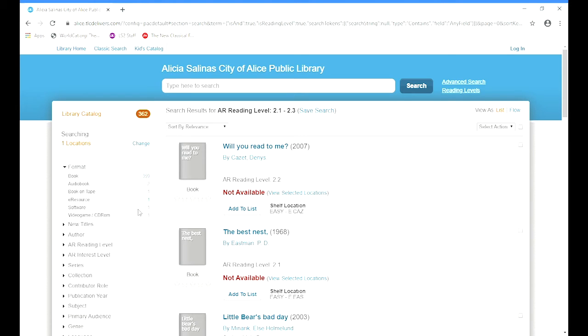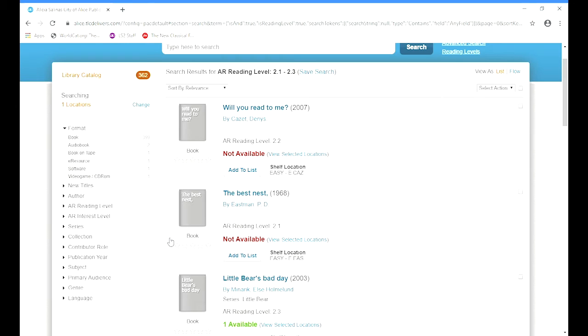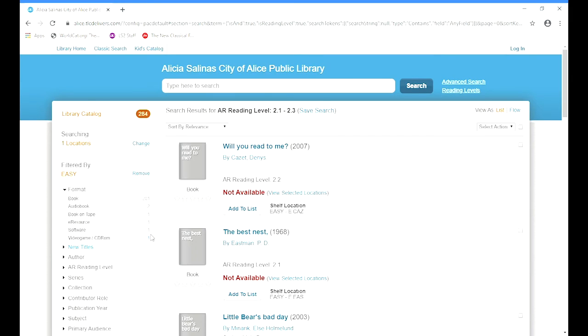And if you wanted to narrow it down even further, like say you know that your child only likes to read stories, you can come over here to collection, and you can tell it easy books, which are the picture books. You could tell it JFic, which are the chapter books. You could even tell it juvenile nonfiction if your child likes to read true facts about things. So you can pick that also. So say you just want to look at the picture books that Alice Public Library has at this reading level.